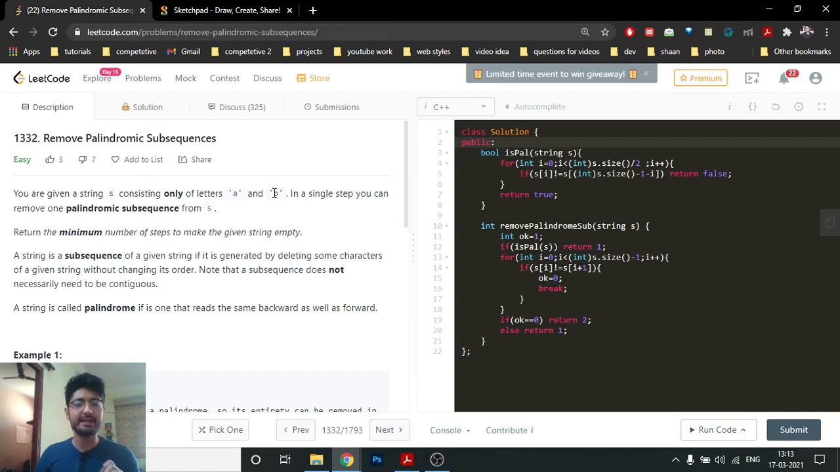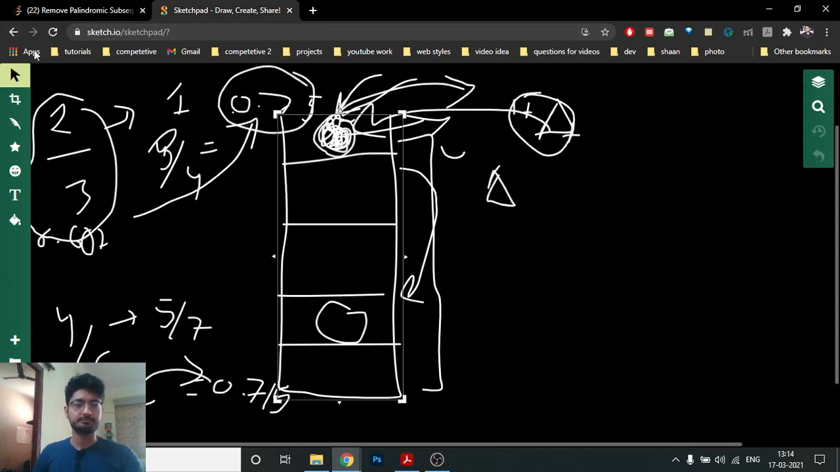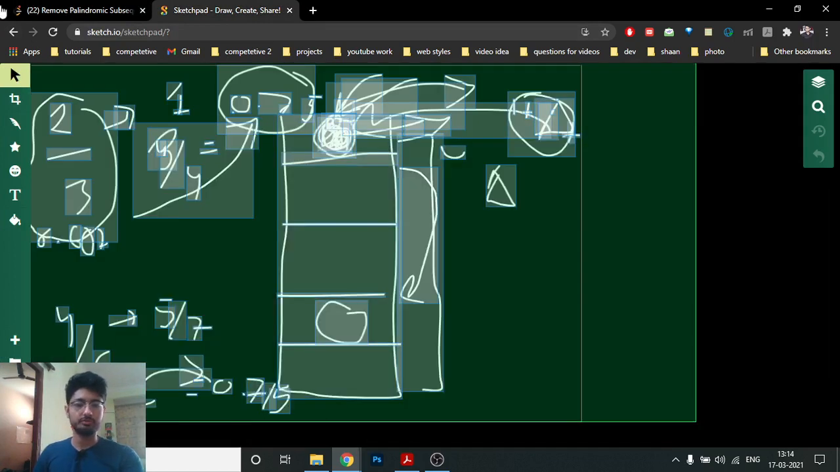the characters A and B, and in a single step you can remove one palindromic subsequence, not a substring but a subsequence, from S. I hope you understand the difference between subsequence and substring. A subsequence means you can take out some characters, even without taking a continuous string, and they should form a palindrome. I'll explain in simple terms so you understand better.